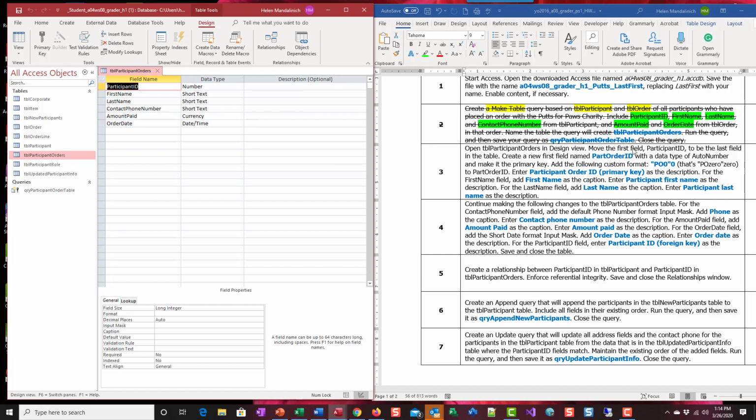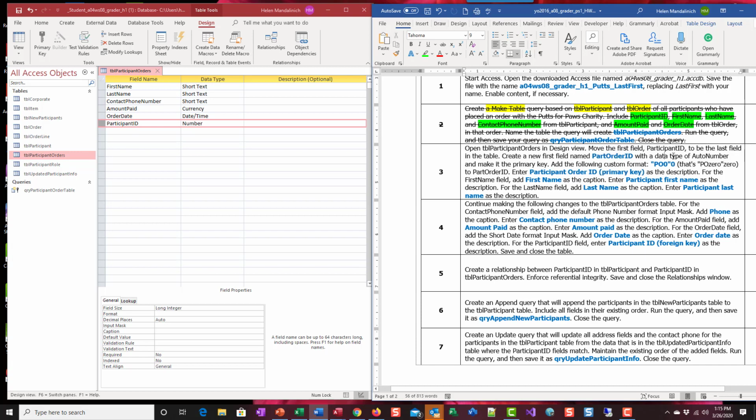Okay, so move the first field, participant ID, to be the last field in the table. So I'm on participant ID. I go to the row selector, which is the box on the left, click, then click and hold and drag it down. So now participant ID is at the bottom. All right, so we got that done.